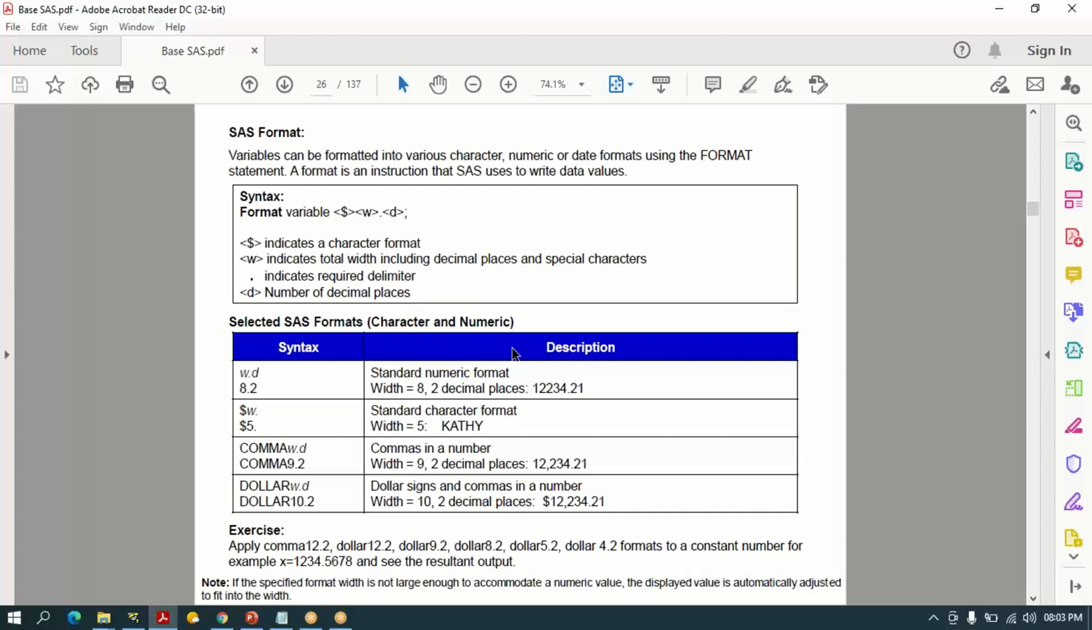Means the format is majorly used for how you are going to write the value. It means that SAS will give the instruction to that particular value, and that value will be written in the particular format. That is about the format.